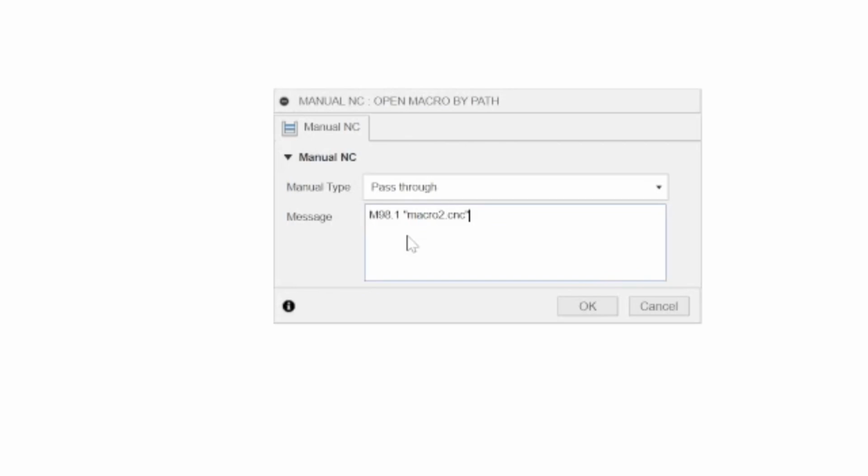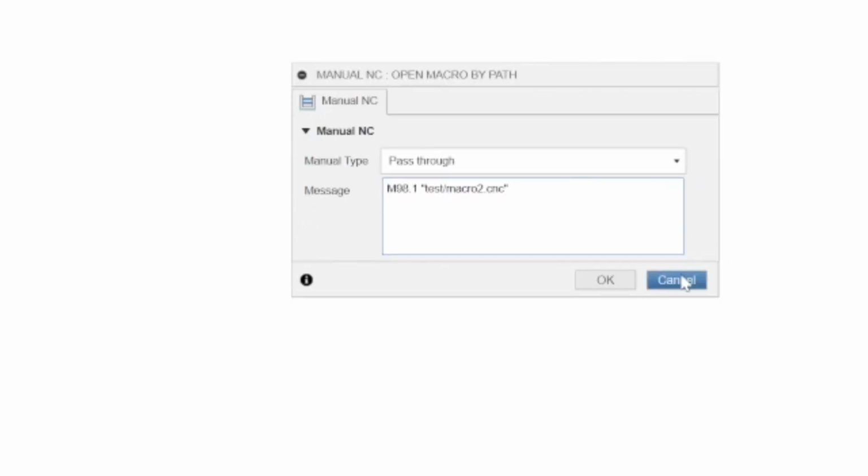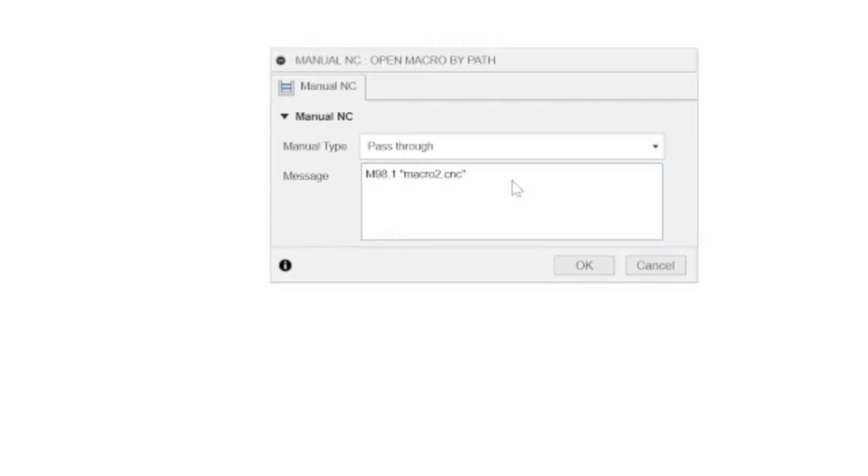Open macro by path, M98.1. You put the path in parentheses, so you have macro2.cnc. You could also do a folder, test/macro2.cnc, for a G-code in a subfolder. And if you want to run any other arbitrary G-code using a manual NC command, you use pass-through and add whatever command you want to use inside of the message box.